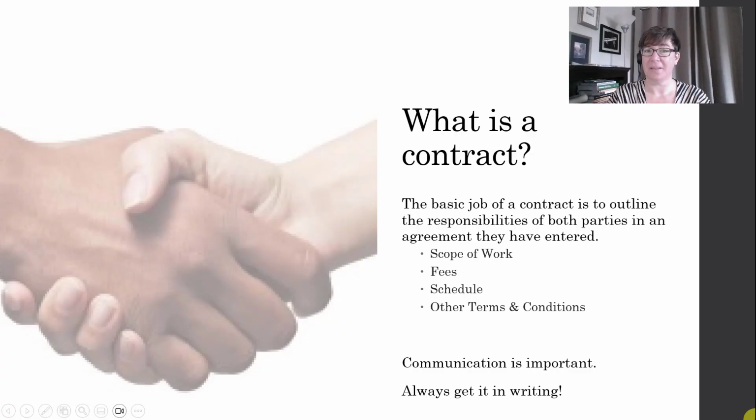Starting out with the basics, what is a contract? It is a legal document outlining the responsibilities of both parties in an agreement. You want to make sure that it covers the scope of work, the fees, the schedule, and any other terms and conditions. In general, we need to work with a contract because communication is important, and always get it in writing.